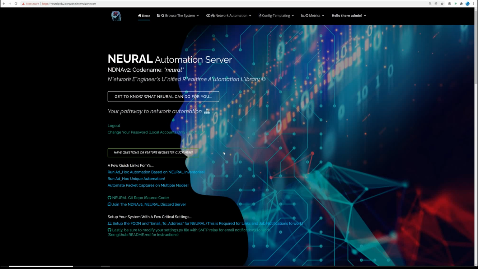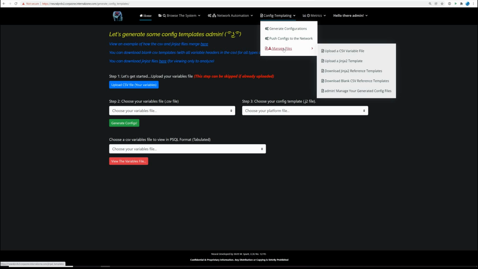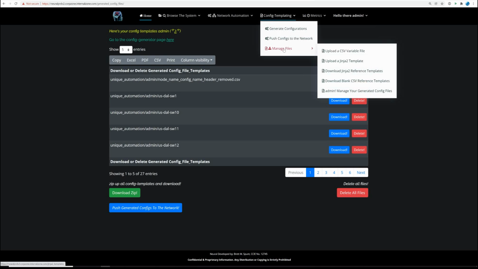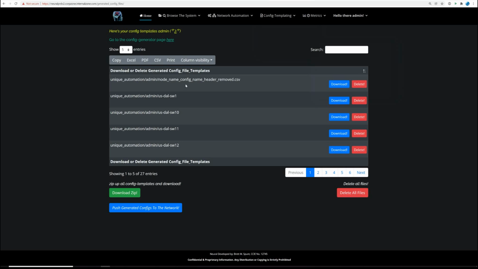The next video we're going to go over is going to cover the config templating system. First, we're going to look at this menu, which is Manage Files, Manage Your Generated Config Files. So I'm going to first delete this out. These were 26 configs that I generated already. And it's actually 26 configs, actual configs.